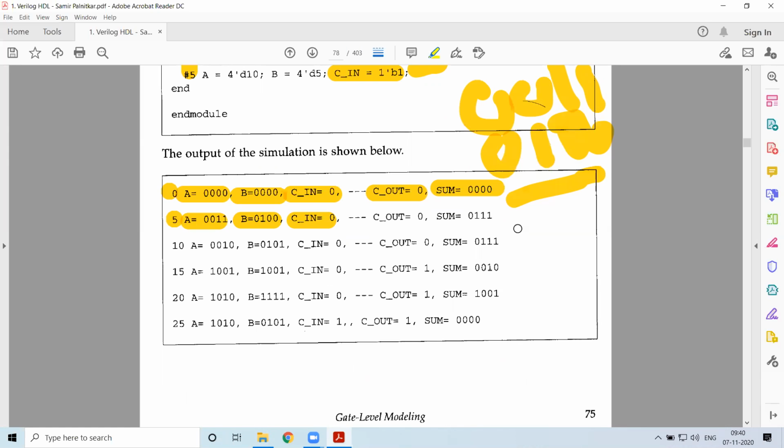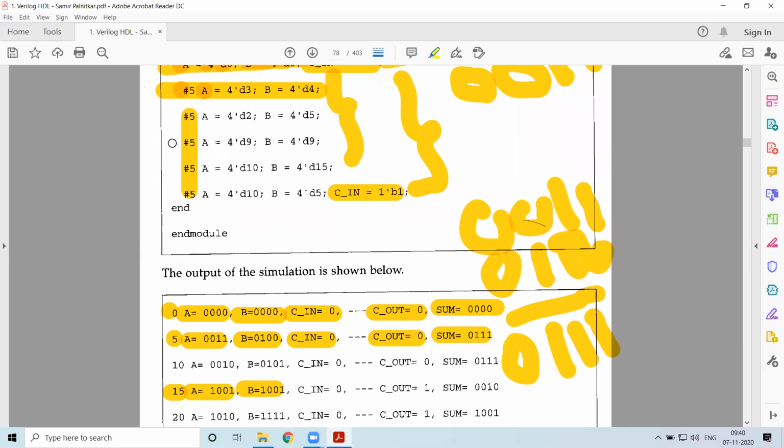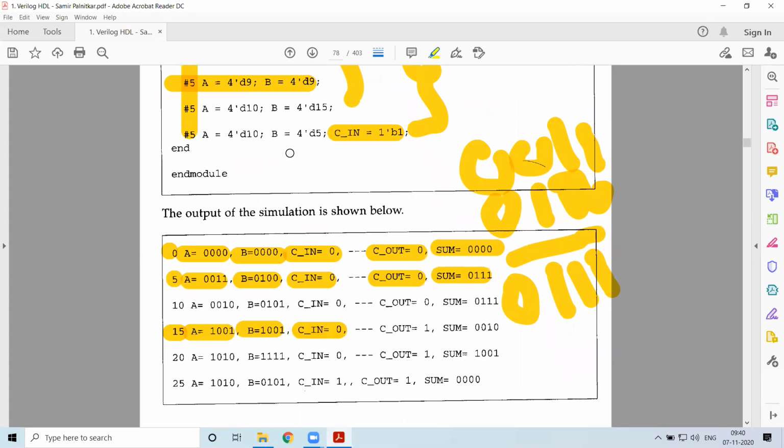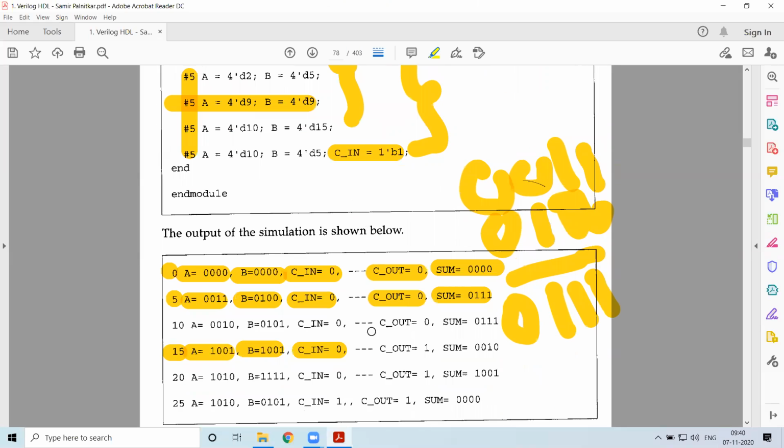So the result is actually 7. So 0111, so the sum is 7. There is no carry, so C out is 0. Similarly, at this point, you can just check. This is 9, this is 9. So that is this one. And C in is 0 because it is taking from the previous stage.